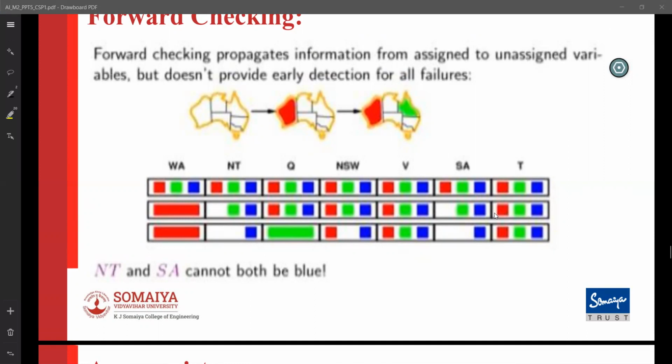Okay, so the question is: we propagate information to all unassigned variables and remove values that are no longer possible. This was propagating the constraint from assigned to unassigned variables. But now we want to improve this algorithm even more. We want to get to the place where the constraint between two unassigned variables can also be taken care of. We will figure that out in the next slide, and that is what we are going to study in the next lecture.